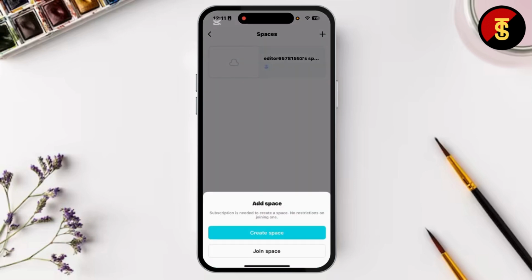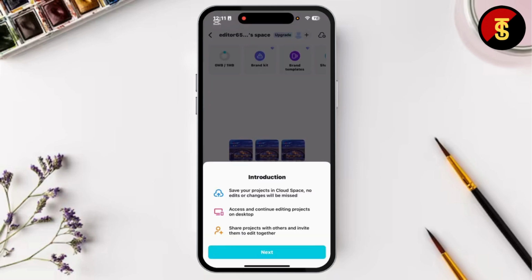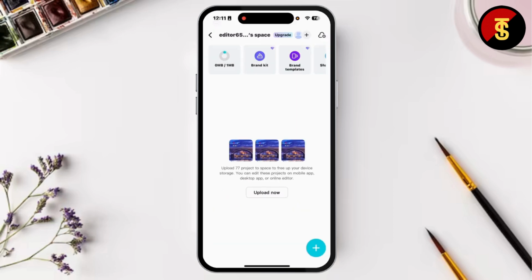Alright, from here you can easily create a space. You can also join any space on CapCut. But that feature is limited, as you have to pay for that, and you have limited editor space on CapCut. So here is the default space I have, and it is cloud based. So this is the easiest and simplest method to access CapCut Space on mobile.